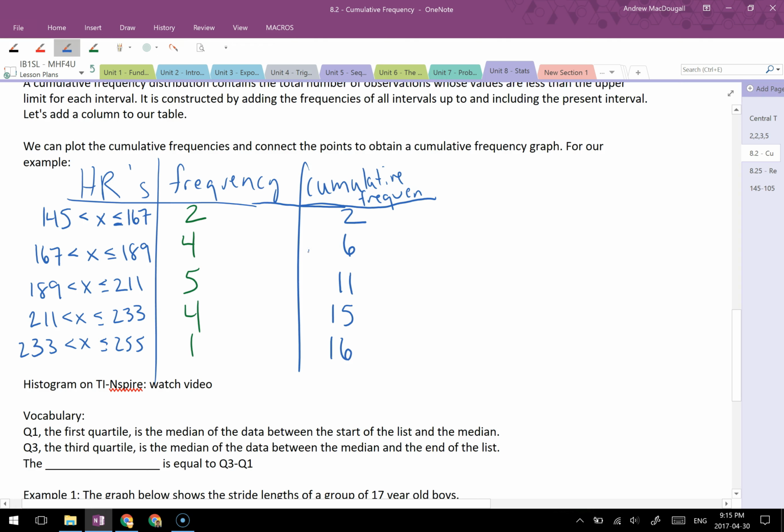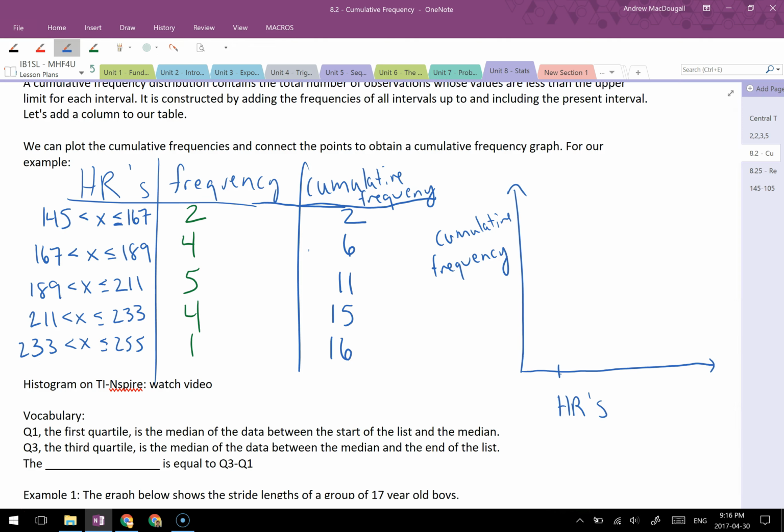Okay, now what we're going to do is graph cumulative frequency. In order to do that, we put cumulative frequency on the y-axis, and we put our data, in this case home runs, on the x-axis. Okay? And we're going to do kind of the same thing. Now, when we graph these, in order to represent our whole bin range, we always use the upper range.